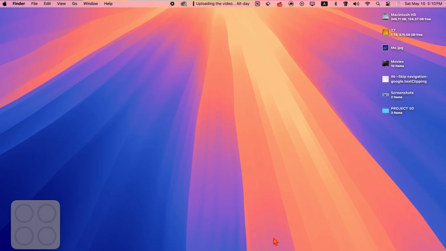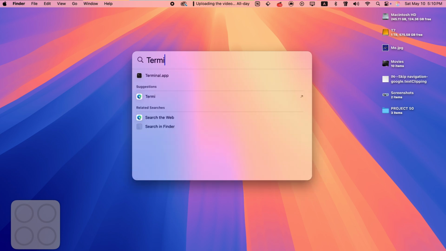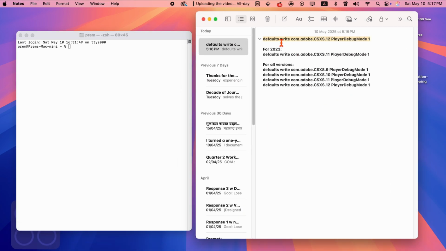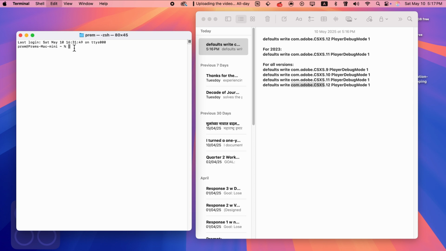The solution is simple. Step one is to open the terminal. You can do it by pressing Command plus space. Now, paste this command into terminal. I will drop the command in the description, so check it out. This command tells your Mac to allow Adobe extensions to load.